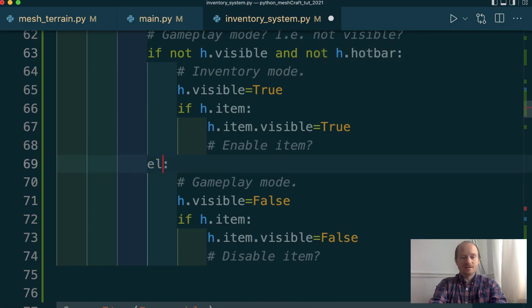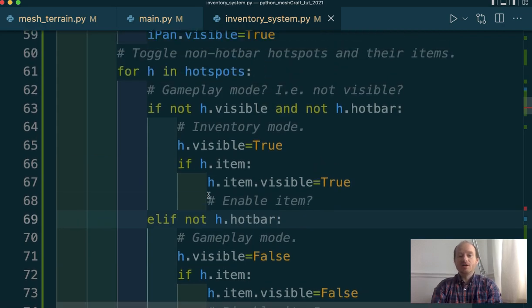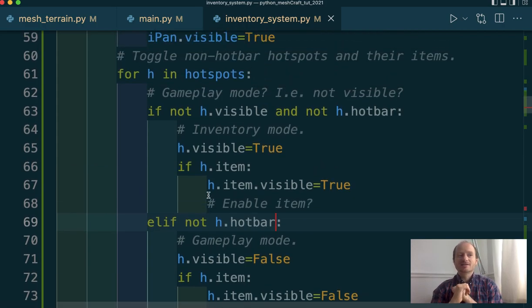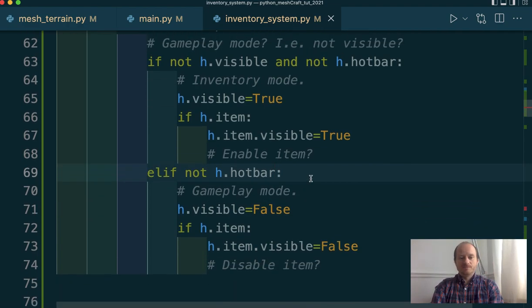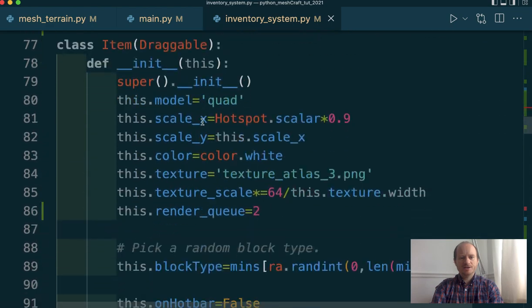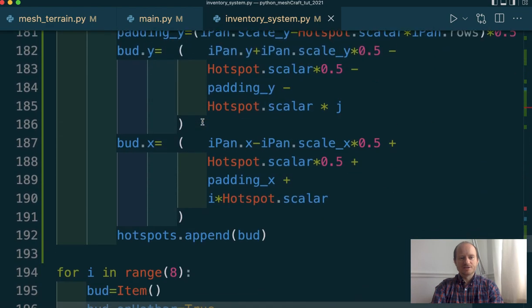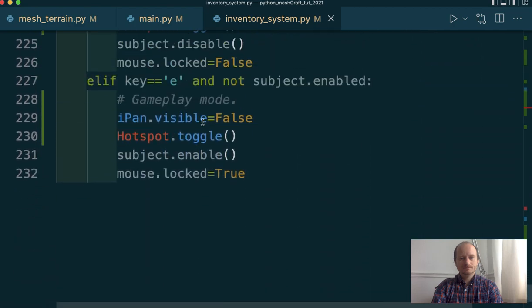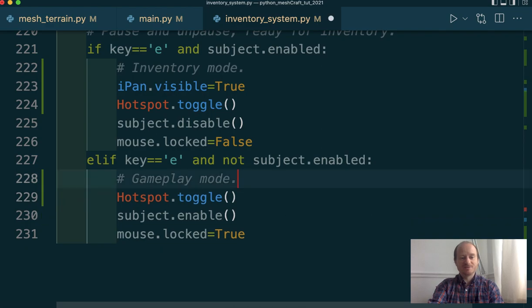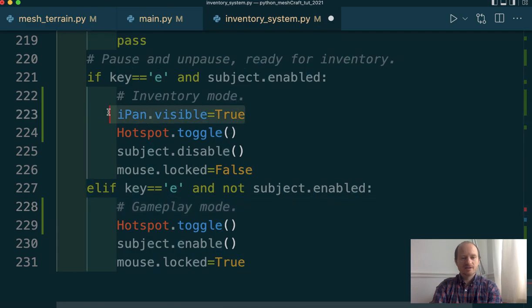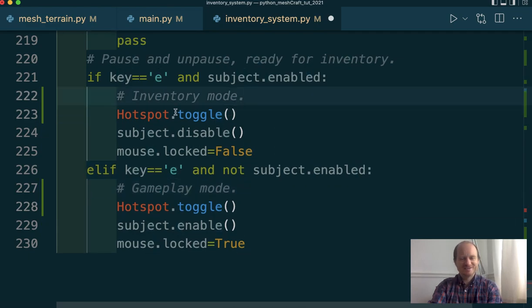So this needs to be an else if, or elif, because hotbar items and hotspots are always visible, so we don't need to worry about those. Okay, now going back to the inventory system, we don't need to worry about the inventory panel's visibility because that's going to be taken care of within this static method. There we go.